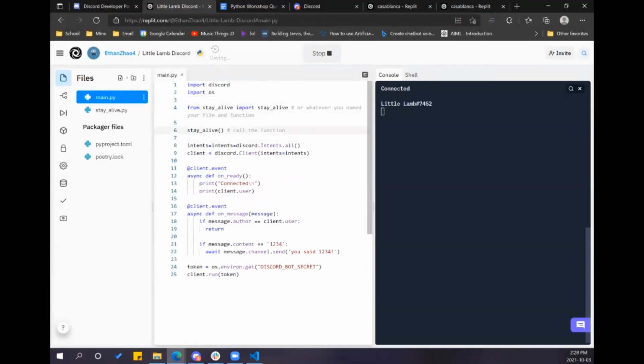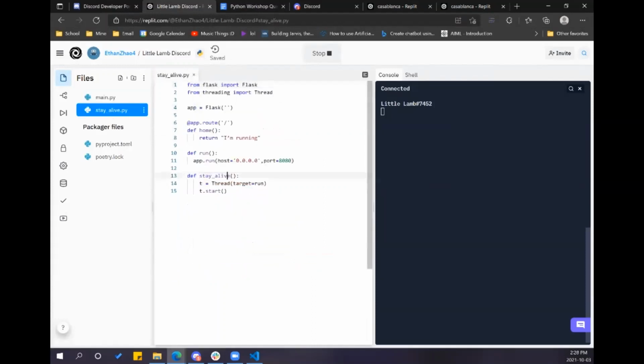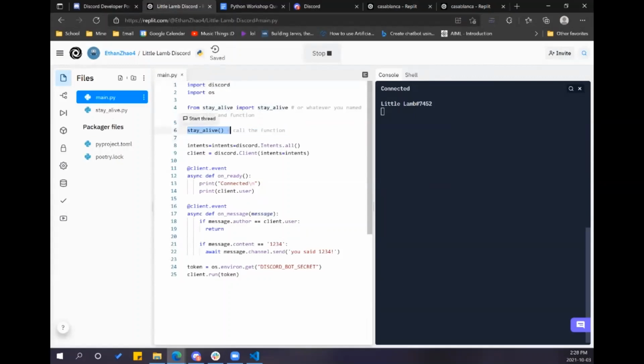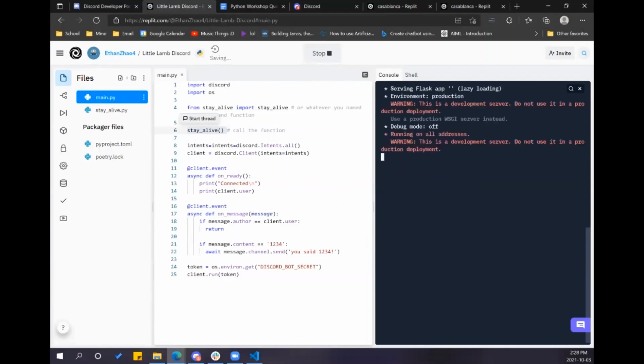Essentially what this is doing is, from stay alive, import the stay alive function from this file, and back in main.py it then runs the actual function, so you start the circuit. Now if you try and run your bot, it's not only going to run the bot, it's going to take a small bit to actually install Flask. In the meantime, if you have any questions, DM someone.